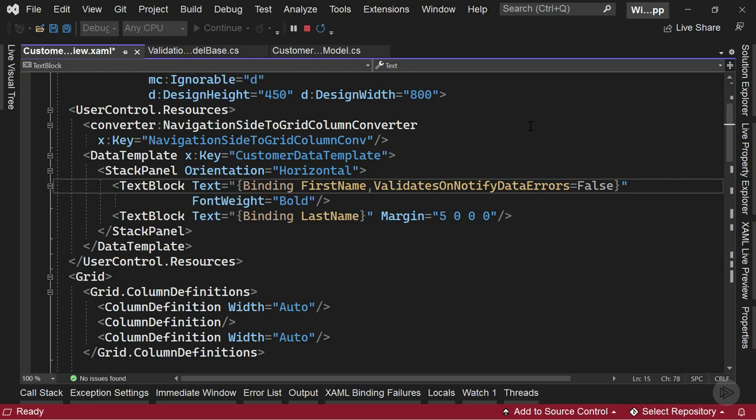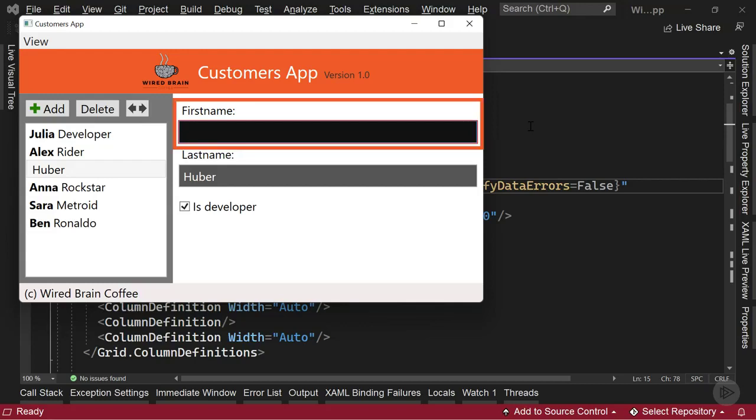Now let's bring up the application again. As you can see, we have still the red border here on the text box, but in the list view, the red border disappeared because on that data binding, you have removed the validation.